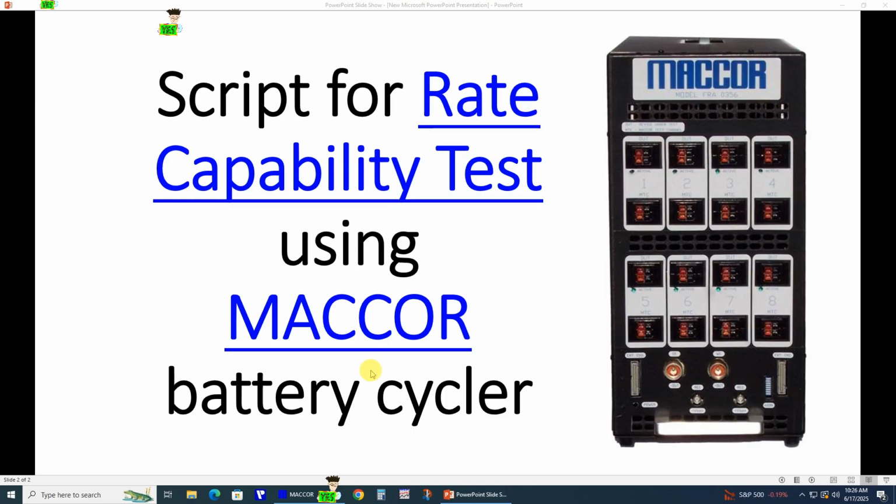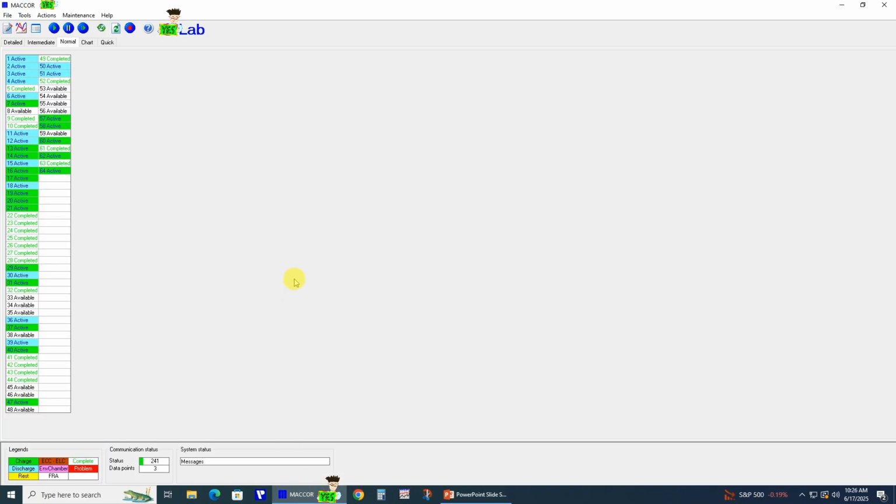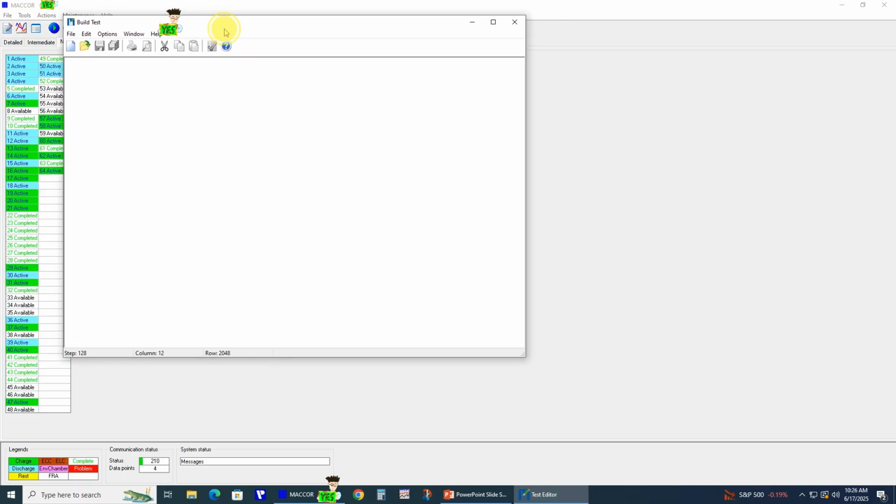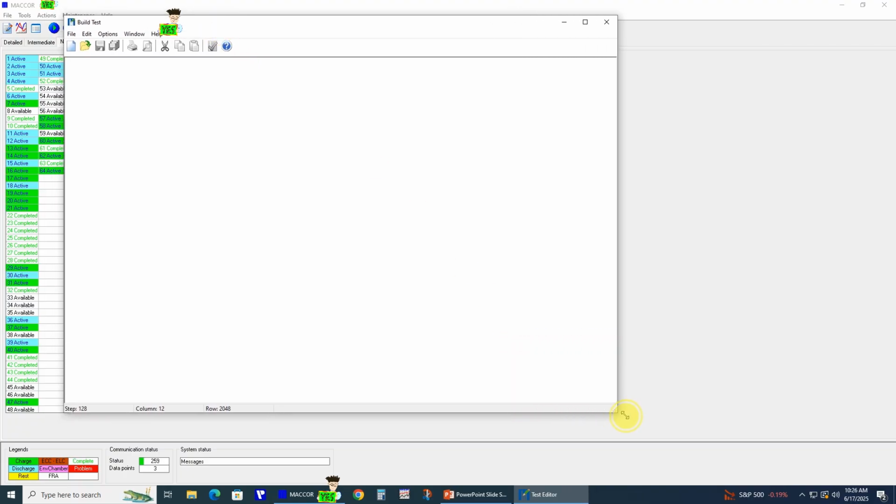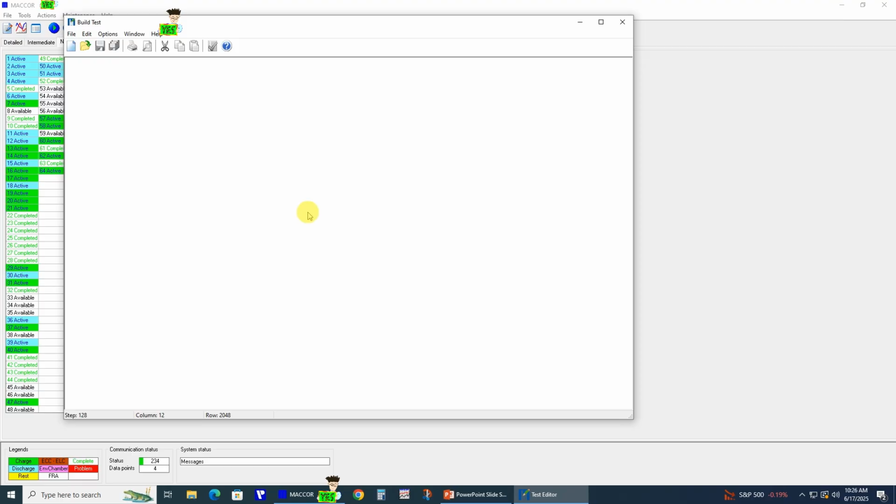So let's jump into the MACCOR software. Here you can see there are many cells. Some of them are active, some of them are completed. On the top there are multiple options. Build test: we will make a new test from here to write the script. Just click, and it will open a new window which has multiple options. So we will choose the new test, and here we can open or save, and many more options.